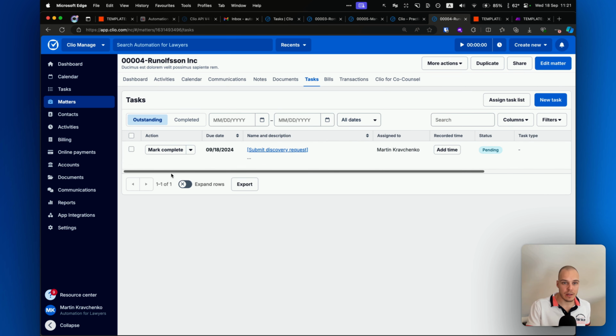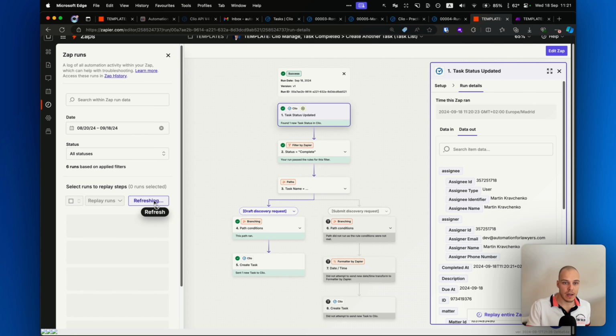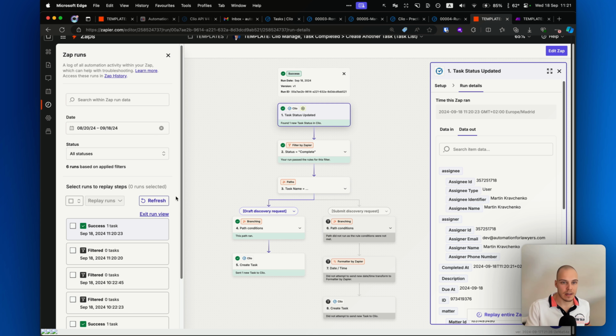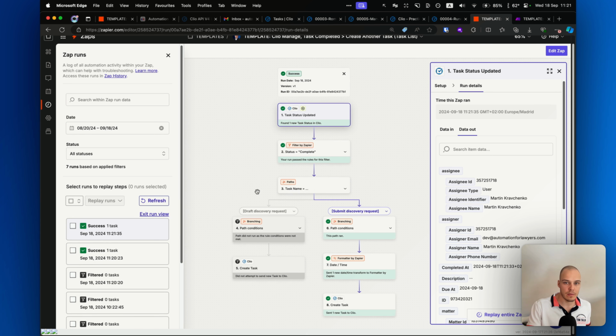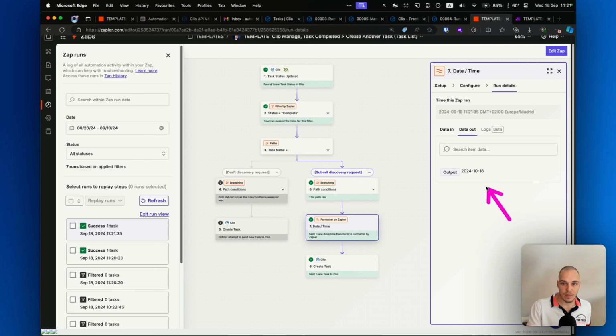Now, once we mark this one as complete, you can go back, let's refresh. It can take, again, a minute to execute. But there you go, we have the second task over here. This time, it has gone down the second path, submit discovery request being the name of the task. It has calculated as the output over here plus 30 days from today's date, i.e.